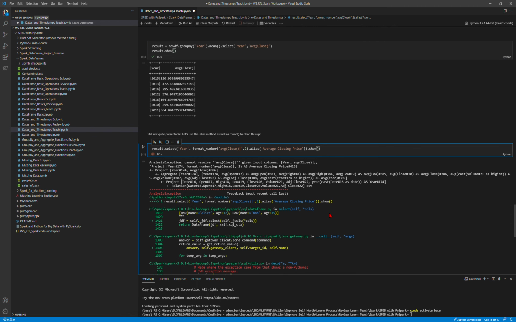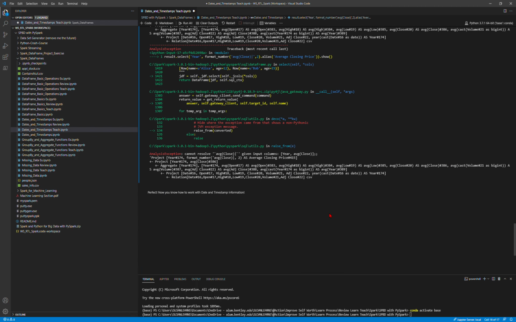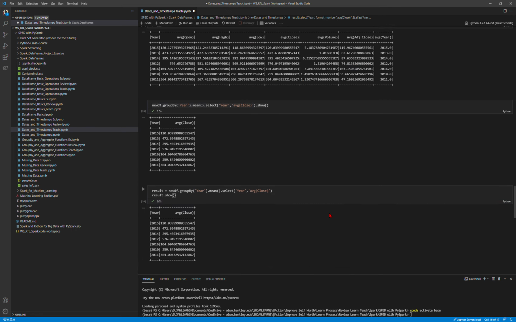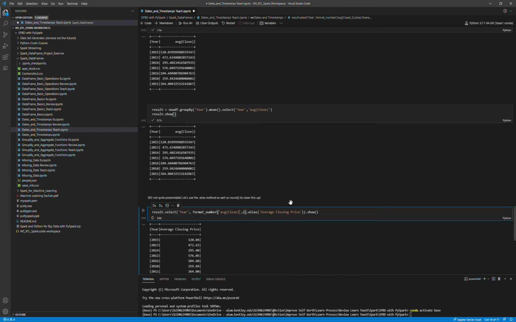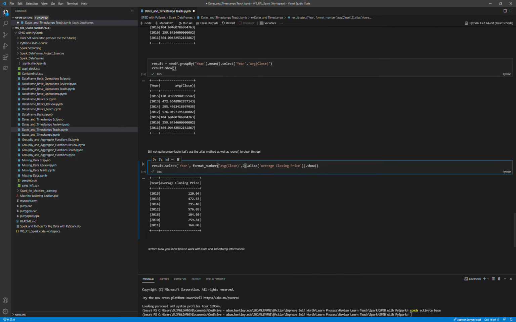It is giving me an error. It says that it cannot find this column. Of course, it cannot find this column because the column name is wrong there. Now we have what we need.